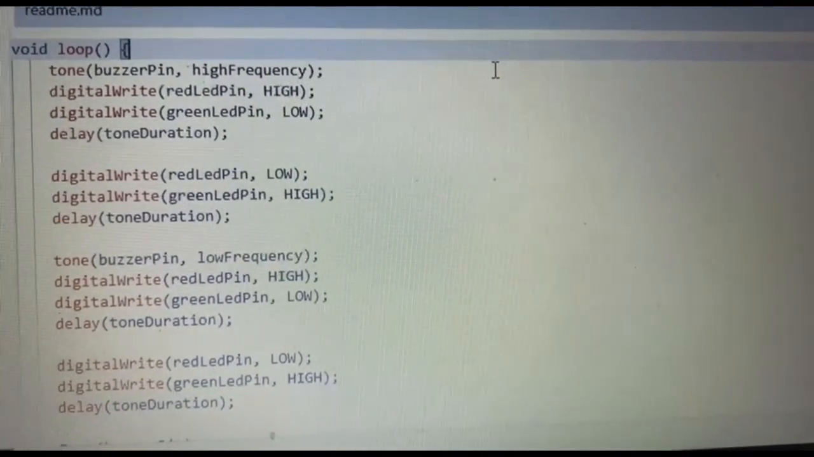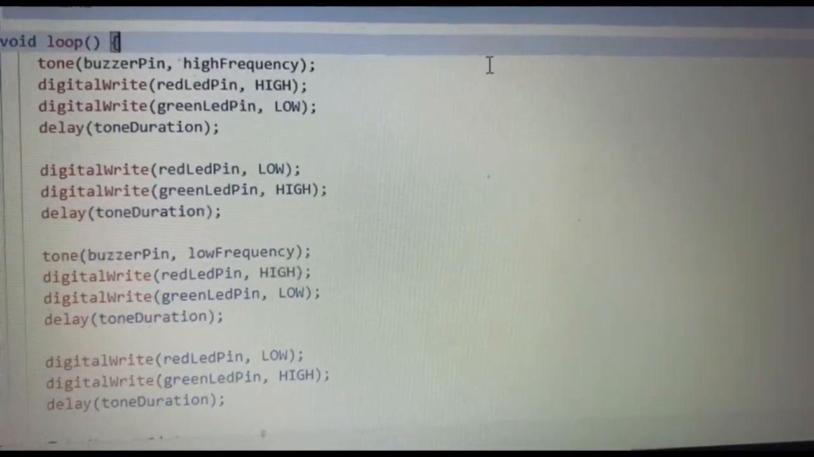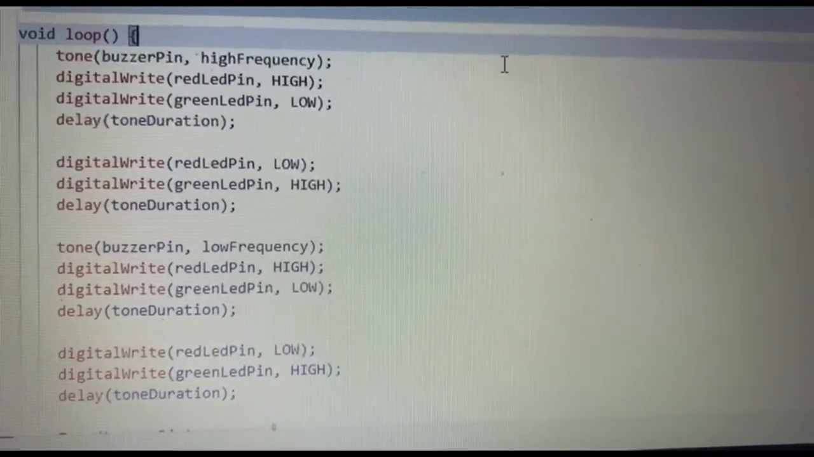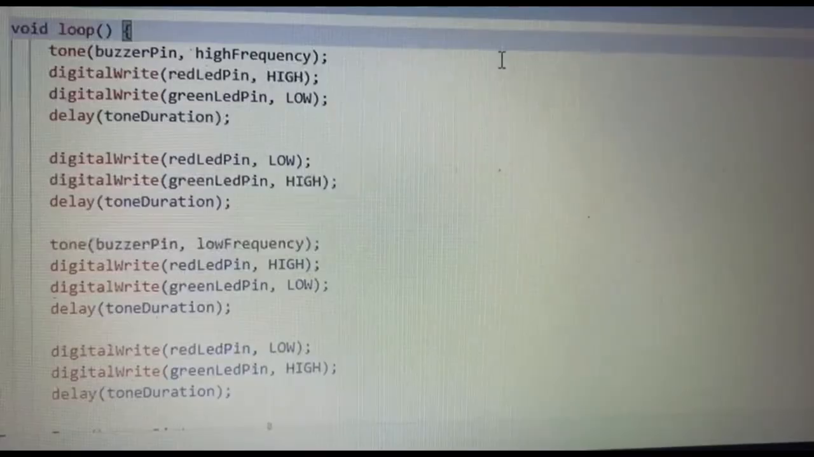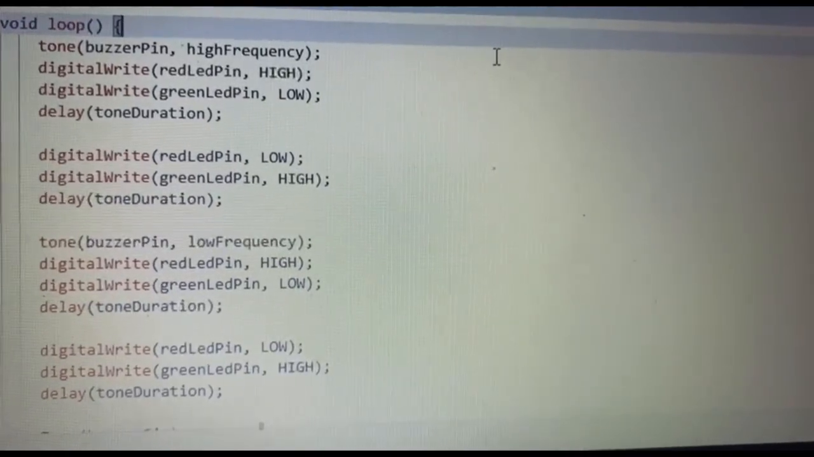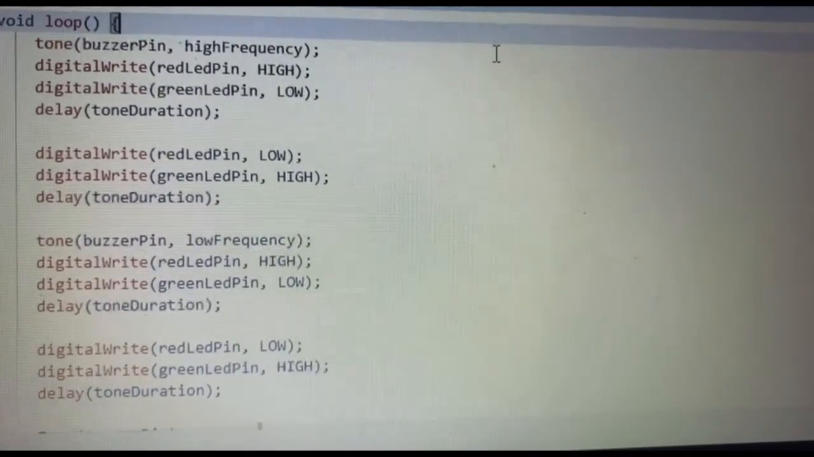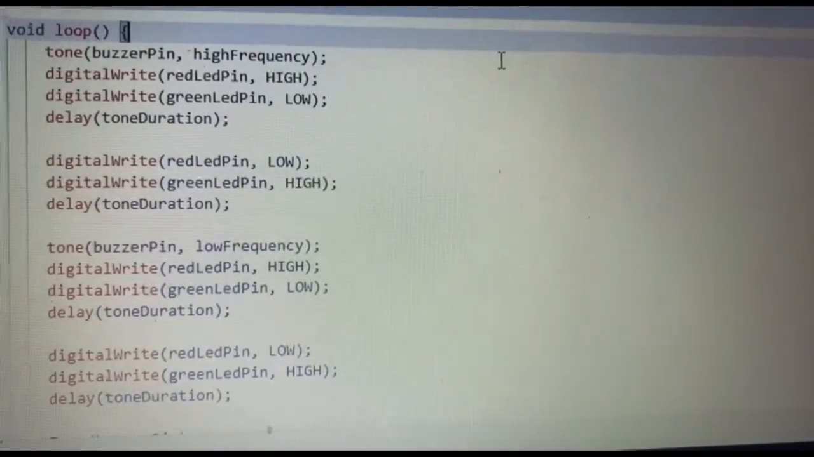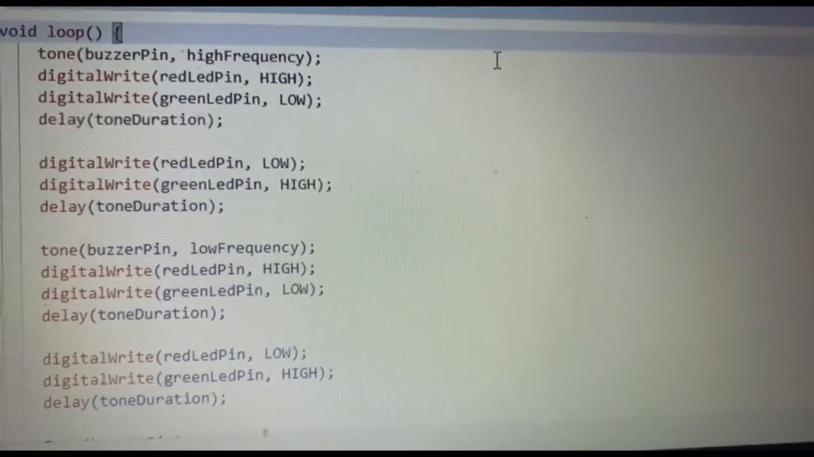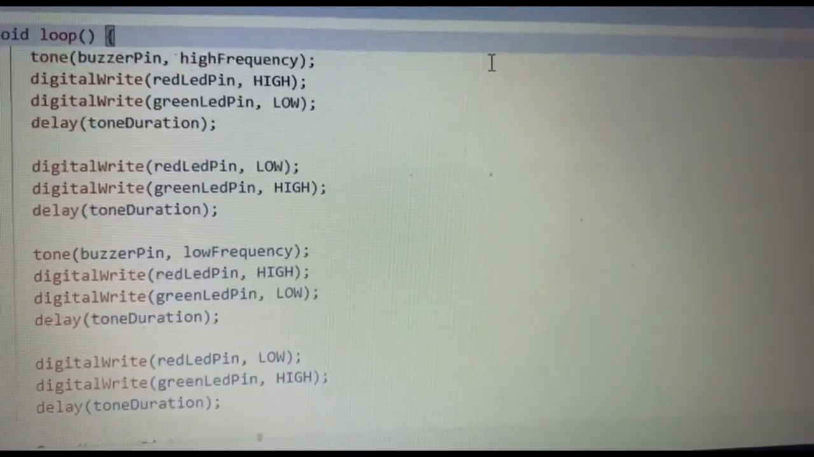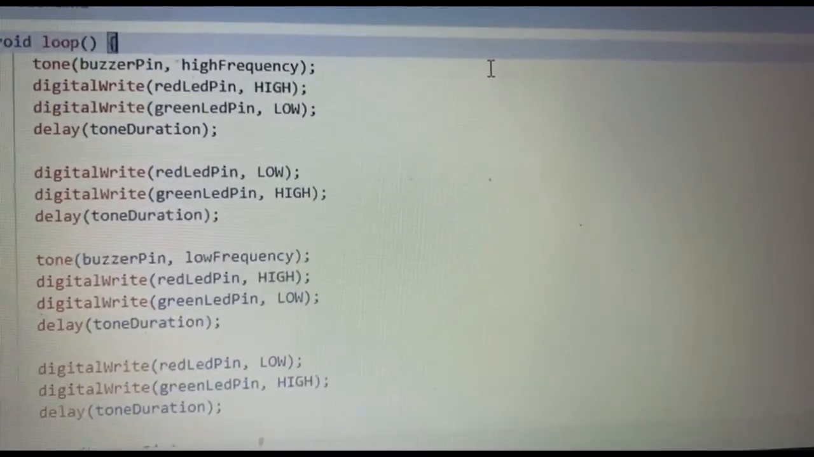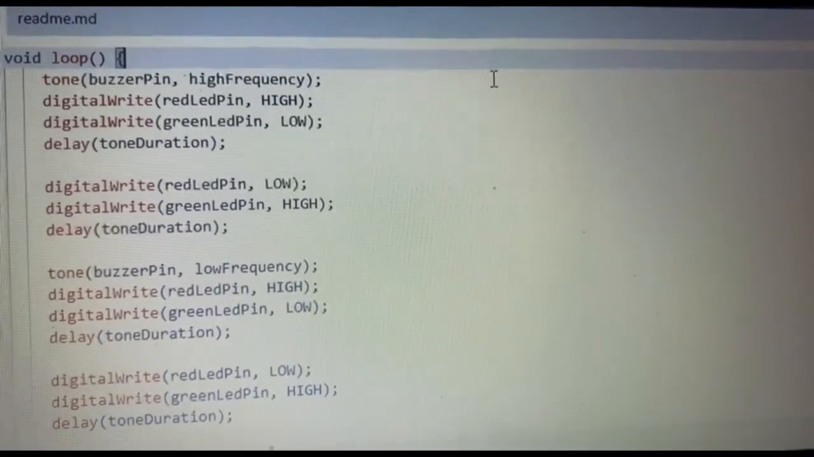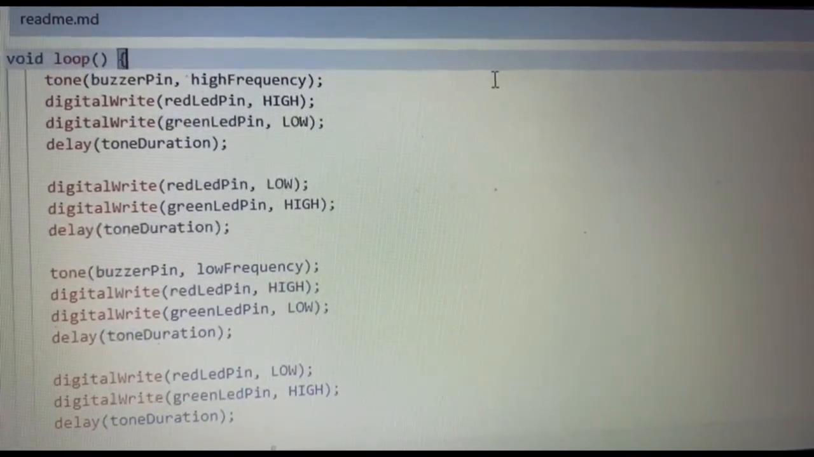The buzzer pin is the pin to generate the tone on, pin 9, and the high frequency is the frequency of the tone to generate, 1500 Hz. This will cause the buzzer to emit a high-pitched sound. Note that unlike the previous example, this tone call does not have a duration parameter. This means the tone will continue indefinitely until noTone is called on that pin.